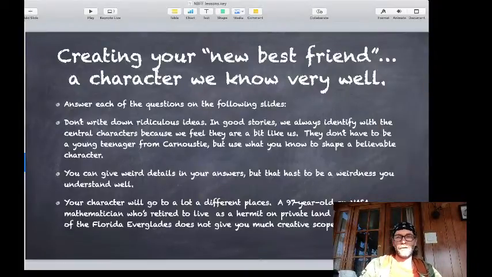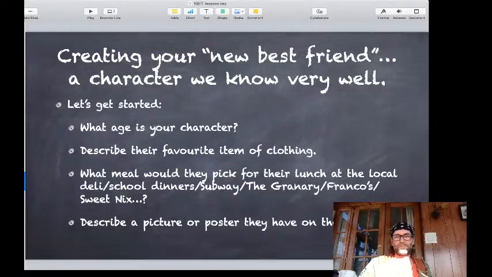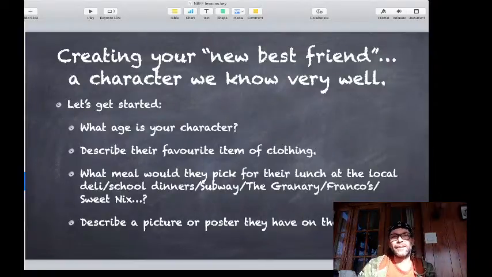Okay, so are you ready? Pens in your hands. Right. What age is your character? You can say if they're male or female or however you choose to describe their gender, but what age is your character? Remember, nothing too ridiculous. A 2-year-old is no use. You can't do anything with that story. It's something that you can put in different places and get to know.